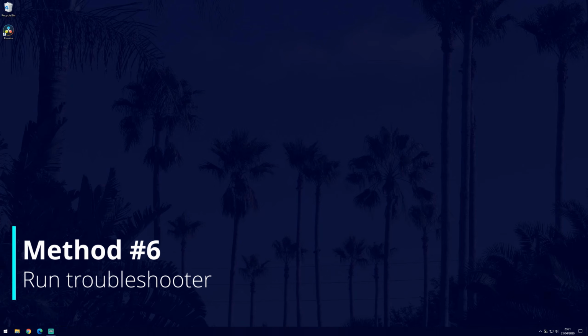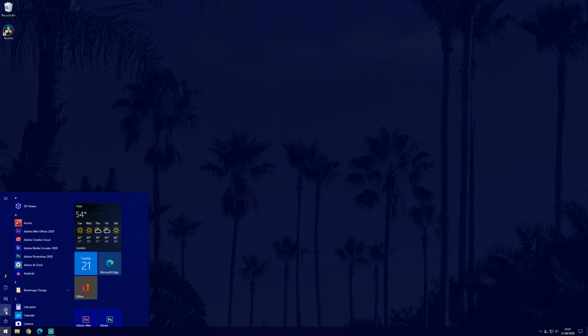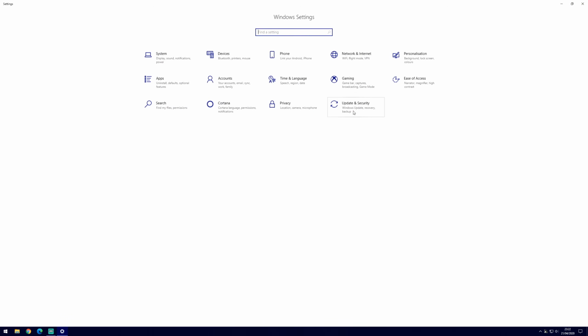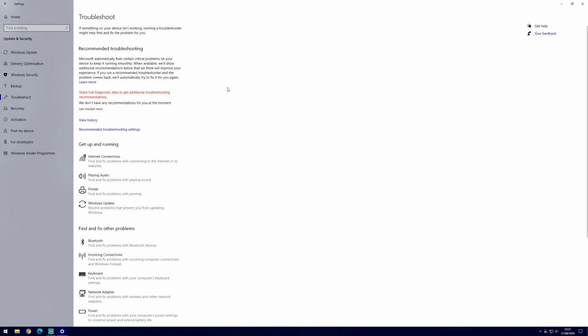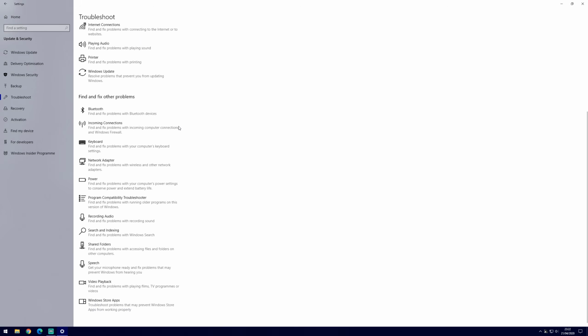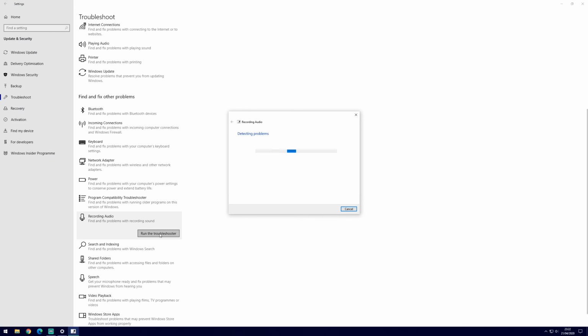Next, we'll try troubleshooting the device to see if Windows can find any problems with it. You can get here by clicking on the icon in the Start menu. Now click Update and Security and then troubleshoot from the options on the left. Scroll down until you find the recording audio option and click on it and then select Run the Troubleshooter. Allow Windows to then look for problems and follow any suggestions it gives.